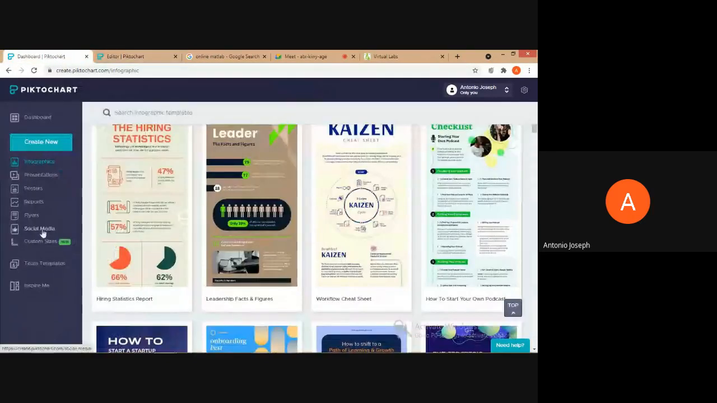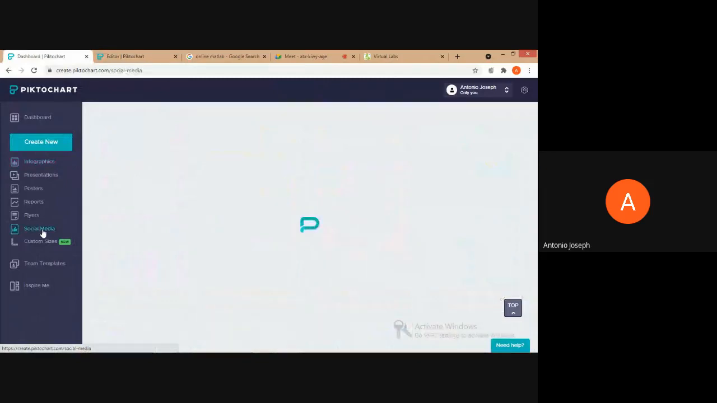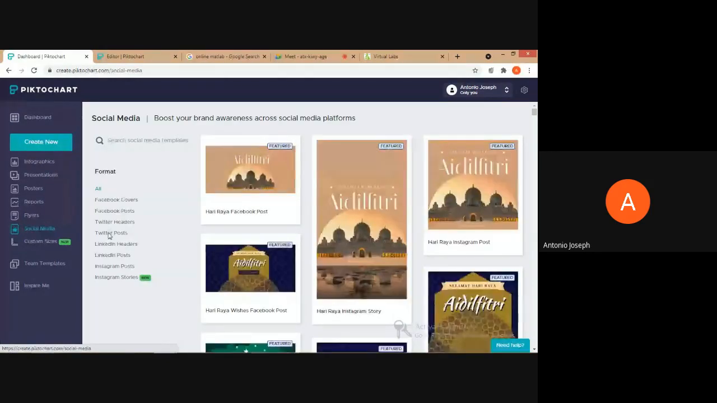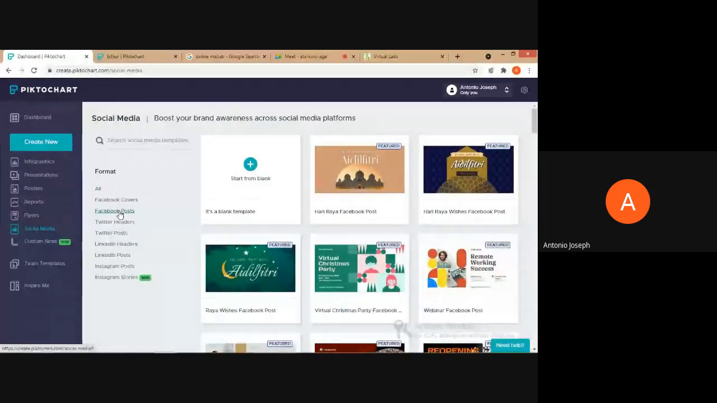See, if you click on social media, there are a lot of templates available that are suited to social media also. That's most similar to Canva. See the Facebook covers, Facebook posts, Twitter headers, Twitter posts, LinkedIn headers, posts, etc. All are there, and we can choose any of these. Suppose I am going to choose Facebook post. So the templates suited for a Facebook post will come. Likewise, we can create posters using these templates.